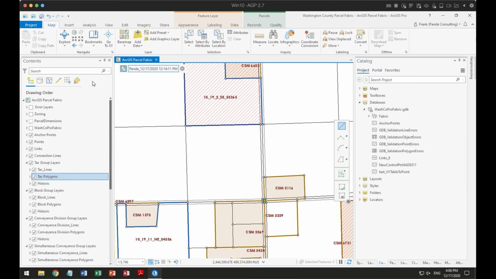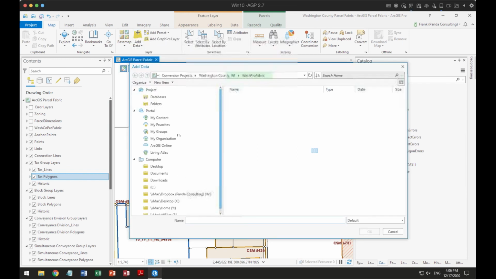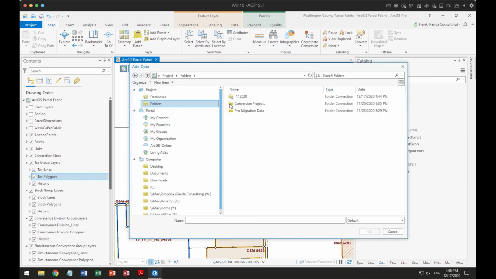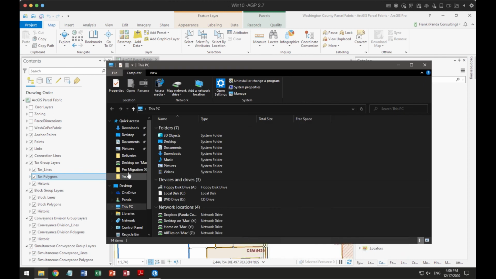So if I go again to my map and say add data, I can add data from a specific area. I can go into here and find, oh, there's data. I don't want to do that. Let's go to folders. Let's go in here, and that's where I did put it, isn't it?